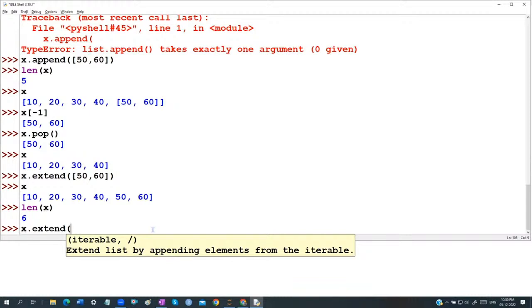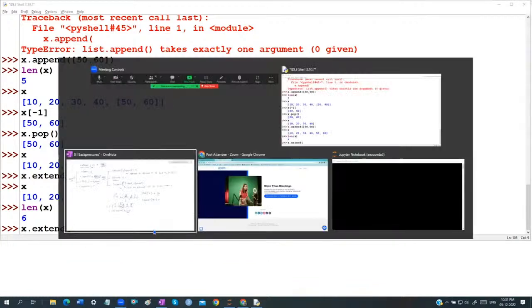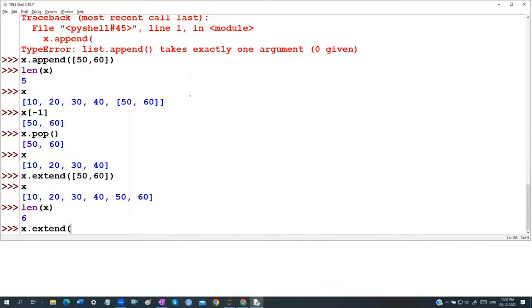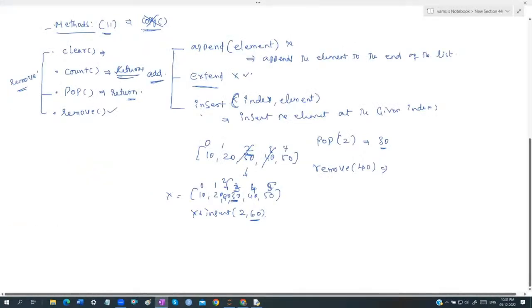But in the extend method, even if I give a list of values, they're appended as individual values rather than a single object, guys. So totally we have discussed another 3 more methods. So totally we covered 7 methods, guys, apart from copy. Apart from copy, it is going to be 7 methods, right?